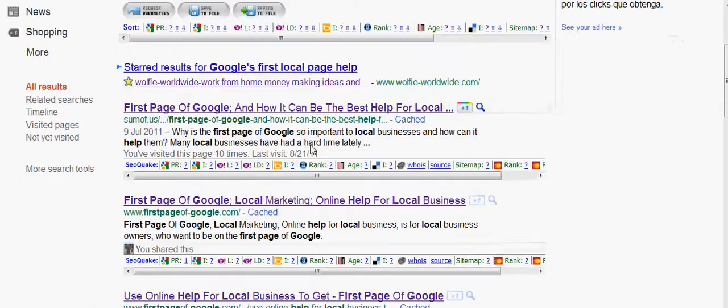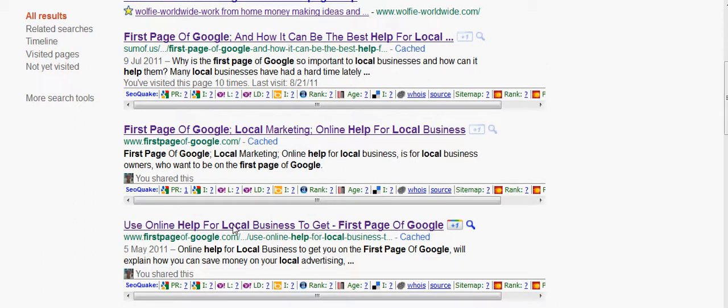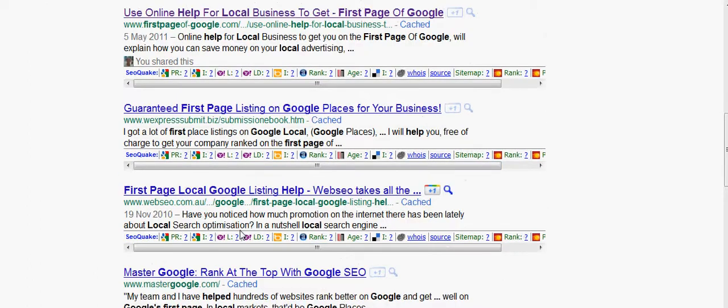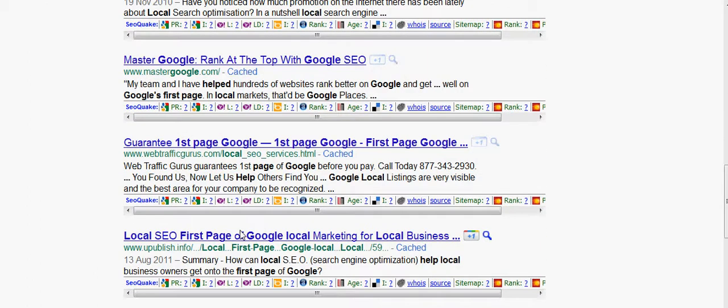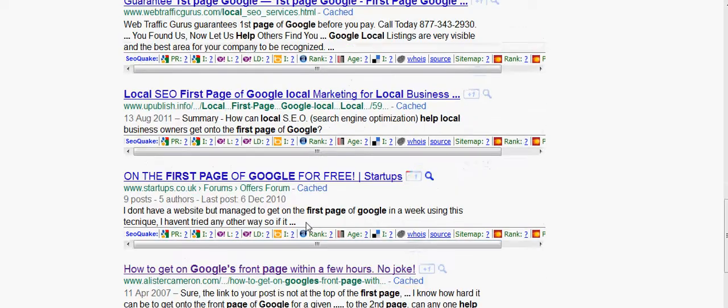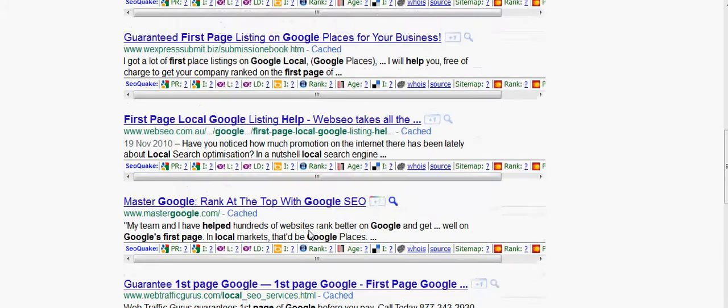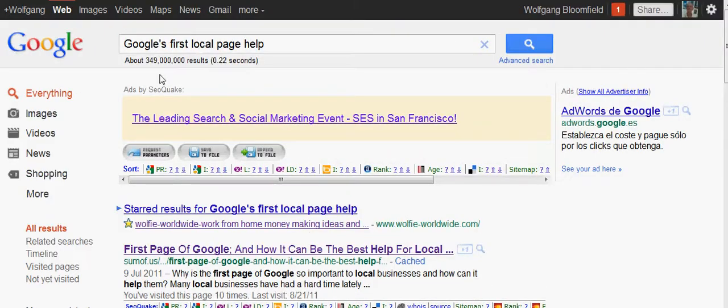There again, we've got Wolfie Worldwide, one of my articles on Some of Us, which I've just shown you. First page of Google, local marketing online help for local business. That's 1, 2, 3. Use online help for local business to get on the page from the Google. That's 4. And there's one of my articles on you publish. 5. So that's 5 results out of the 10, out of 349 million results.